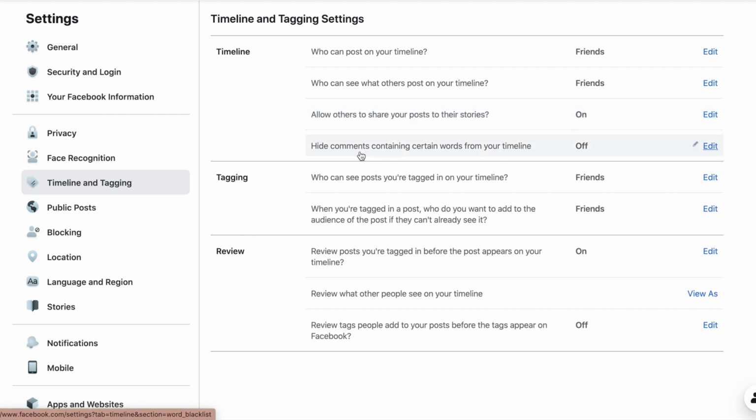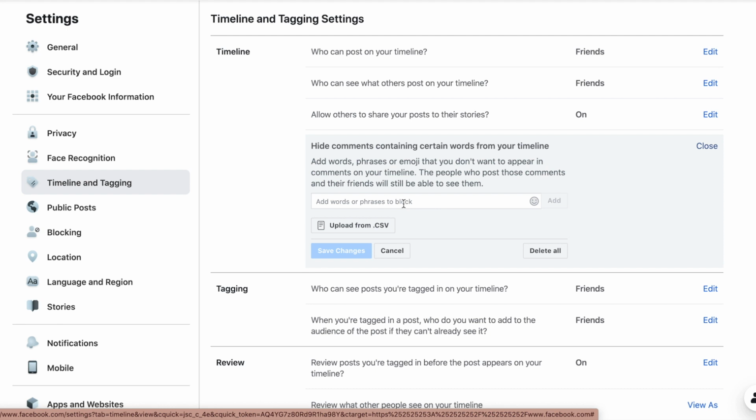This last setting deals with hiding comments that contain certain words in your timeline. So if there's a certain word that you do not want to be posted on your timeline, you can hide comments that contain that word. Simply hit edit, and then you add words or phrases that you do not want to see on your timeline, and you can save those changes.